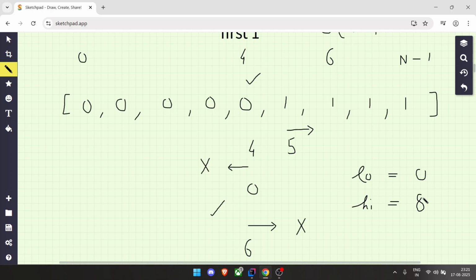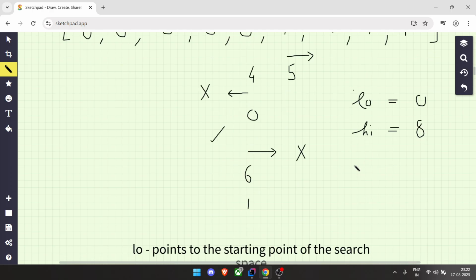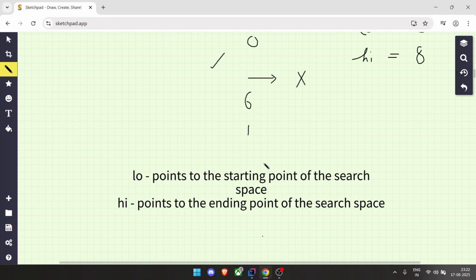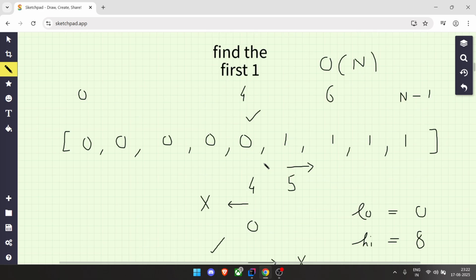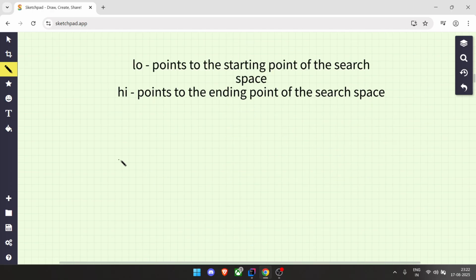Now why 0 to 8? Because the first one can be present at any of these indexes. So this is the current search space for our binary search, right? Now, why mid and why not something else? Because mid helps us to efficiently divide the complete interval. We have discussed that if at mid you can for sure ignore the left or right half, then we say the space is monotonic.